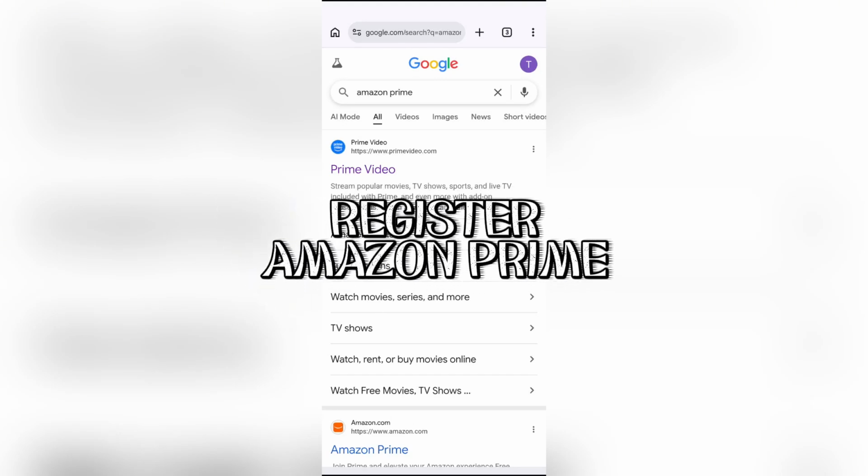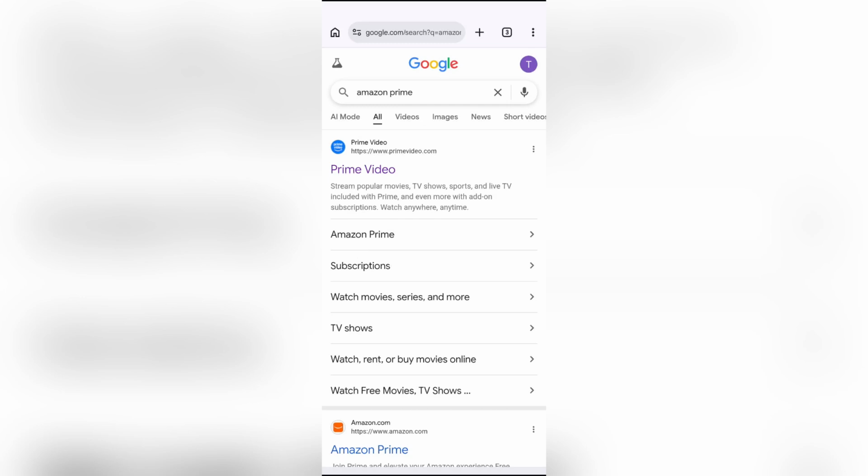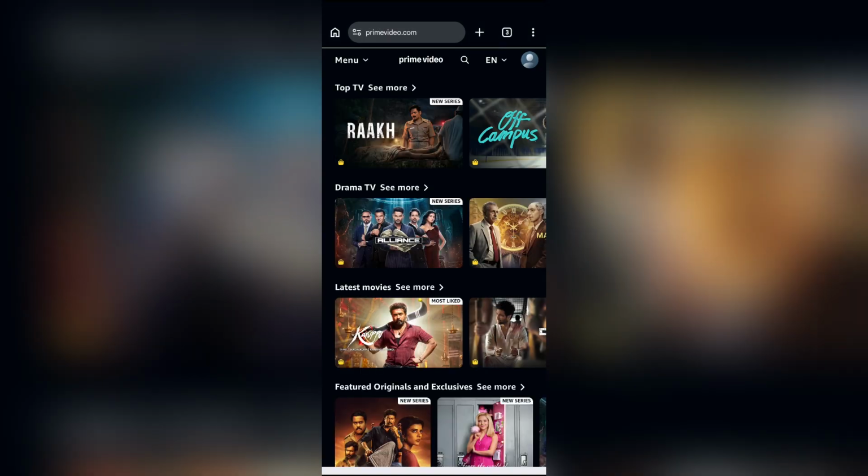How to register Amazon Prime Video on mobile. Now if you want to register your Amazon Prime Video on mobile, you just simply need to open your Amazon Prime Video application or the web browser of Amazon Prime, and after that just simply open the site of primevideo.com. And once you open this, you will see your profile icon from the top right corner.